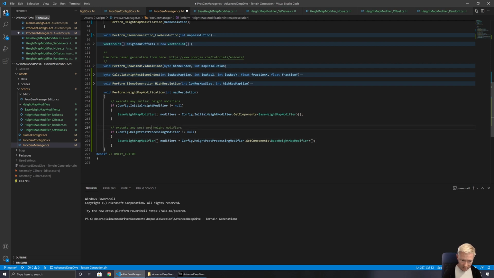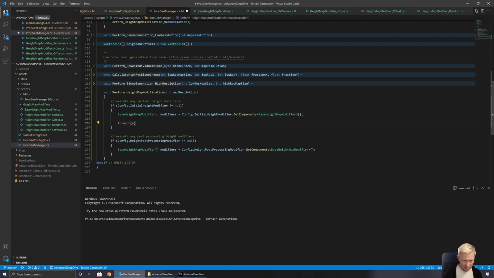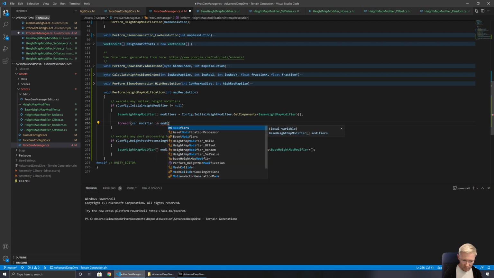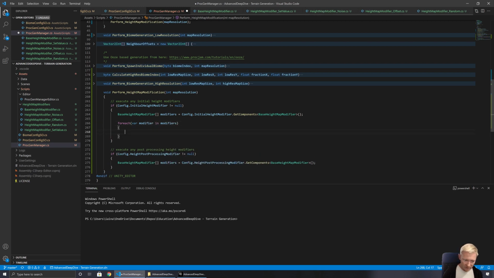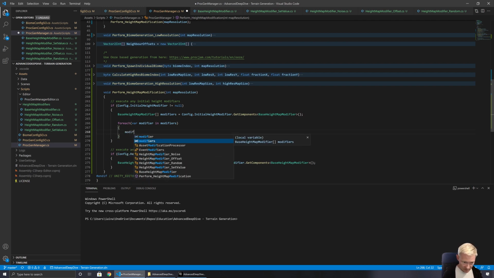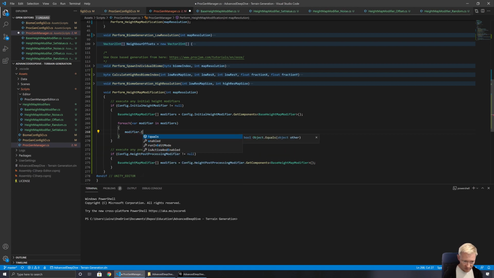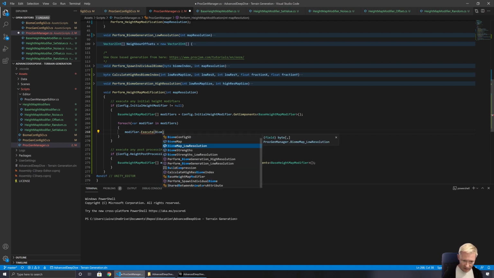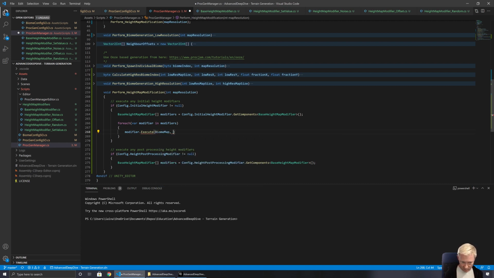Post processing. So I don't need to actually run these. So for each modifier in modifiers, then I need to actually execute it somehow. So if we think of the things it's going to need, I'd have modifier execute. Well, I know it's going to need the biome map. That's a given. It has to have that biome map.